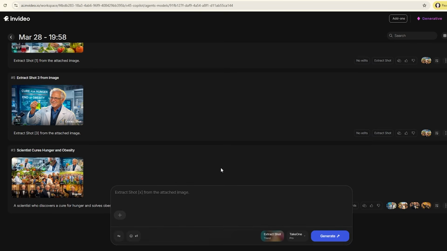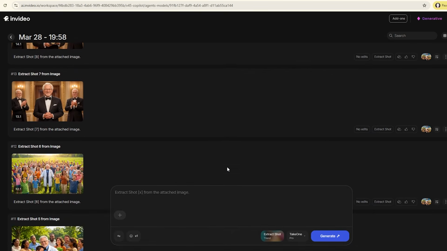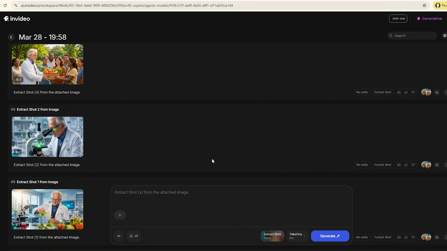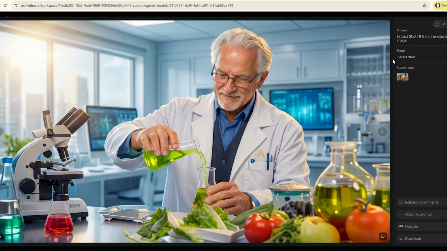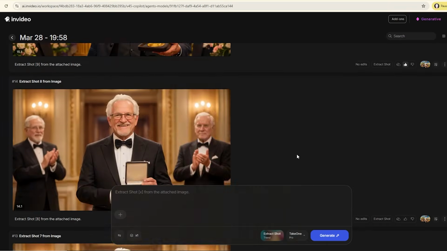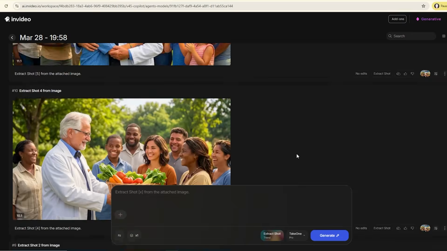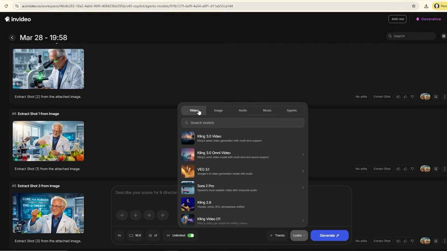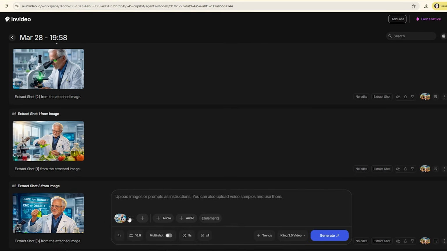Here's where your storyboard becomes production ready. From your 9-shot grid, select the shots you want. Maybe you love shots 1, 3, 4, 6, and 9. Click them, then click Extract. In one click, all your selected shots pull out as standalone high-quality images. These extracted shots can go directly into video generation. You can feed them to InVideo's video generation models. You can refine them further with looks or angles. You can export them for production.